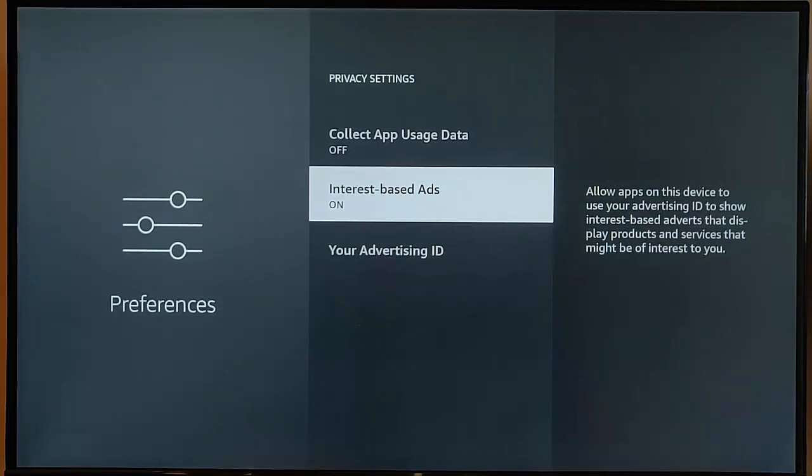Then next we go down to interest-based ads. So this here allows apps on the device to use your advertising ID to show interest-based adverts that display products and services that might be of interest to you. So again, I'm not really worried about adverts in their entirety, whether they're of interest to me or not. So again, I'm going to turn that off.